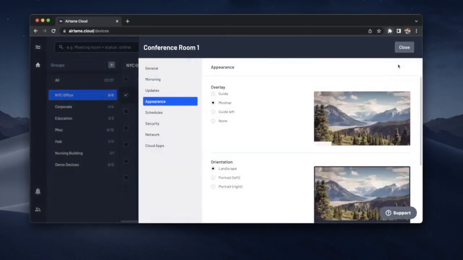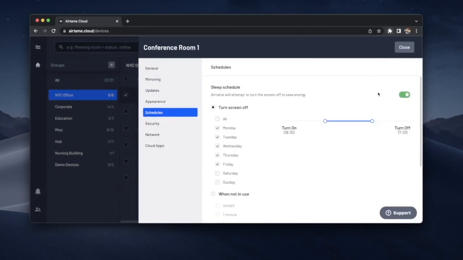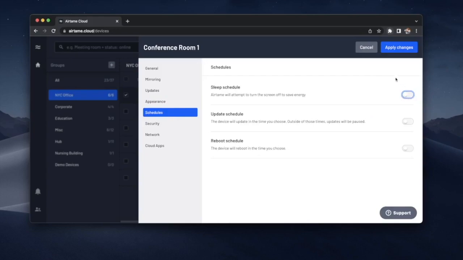Once my settings panel is open, it defaults to the Appearance tab, and today I'm going to click on Schedules. Here you can find three options: Sleep Schedule, Update Schedule, and Reboot Schedule. I'll start with Sleep Schedule.